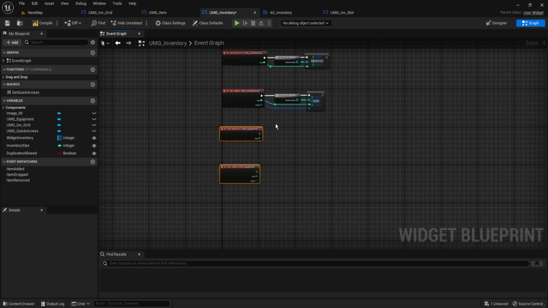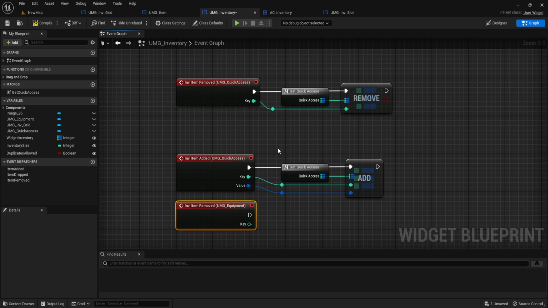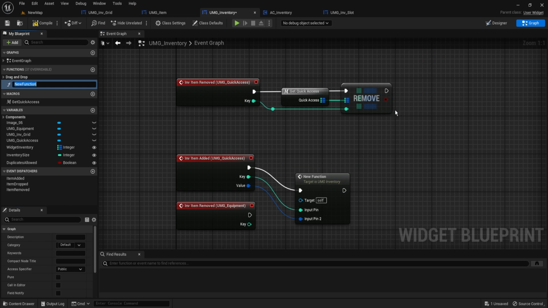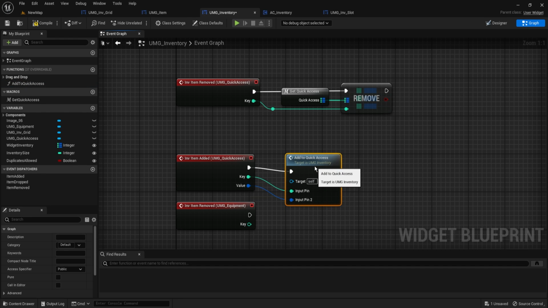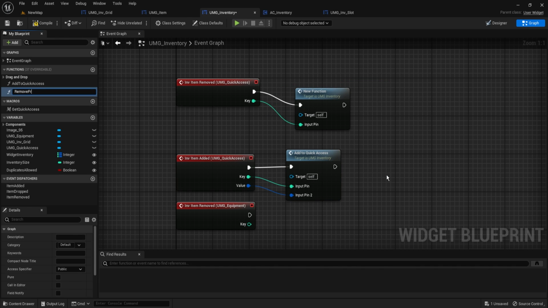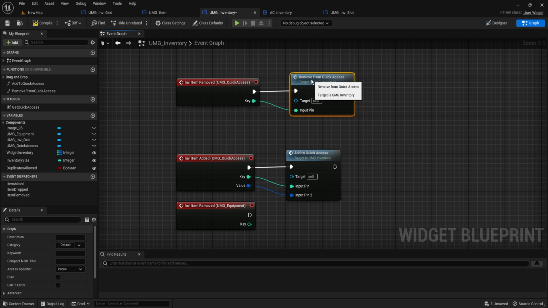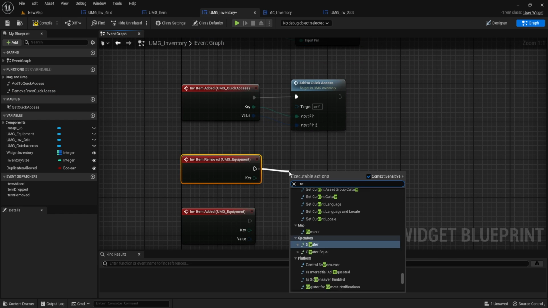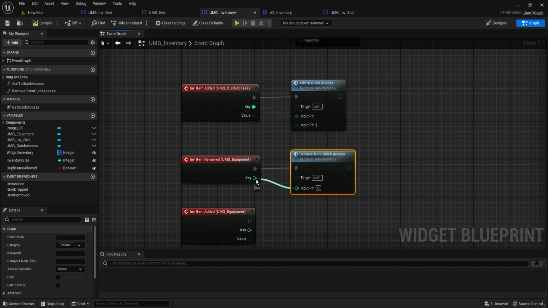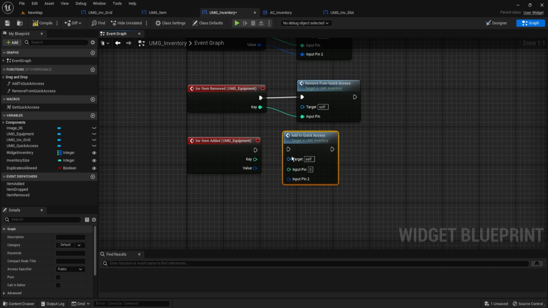And so here we can actually collapse these to a function because we're going to be copying them instead. So collapse to function, add to quick access. And right here, we'll do the same thing, collapse to function, remove from quick access. There we go. And so now here we do the same thing. We say remove from quick access. And here we can just copy it and do the same thing.